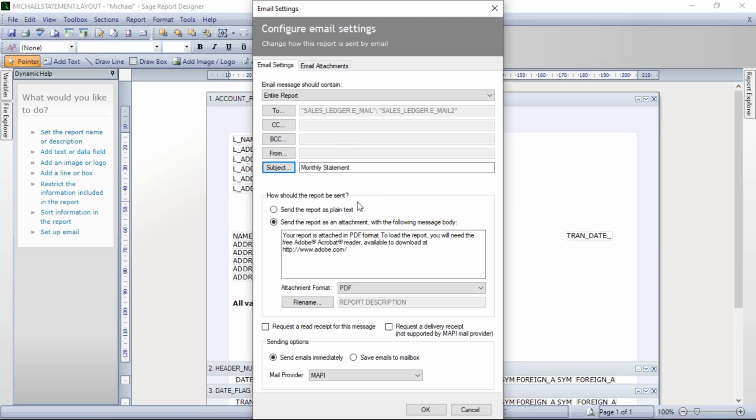Next, we come down to how should the report be sent. So you can send it as plain text, or you can send the report as an attachment. Now in here, something you couldn't do in the email defaults, which we covered in part 1, is that you can amend the text that appears in the body of the email. So this is just the standard information. You could pop something in there if you wanted to.